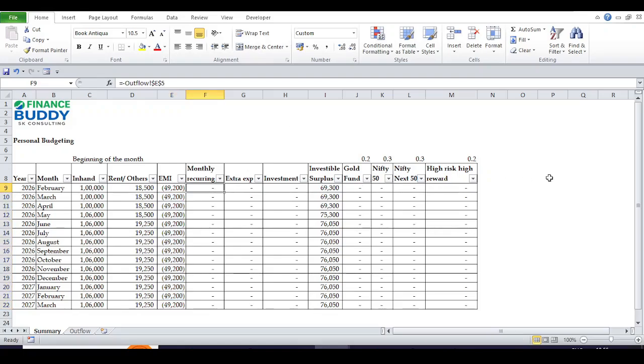Now, the next column is monthly recurring expenses. This column is linked to this outflow tab. You can see outflow E5, and then there is a minus sign which indicates expenses. So let me go to the outflow tab.